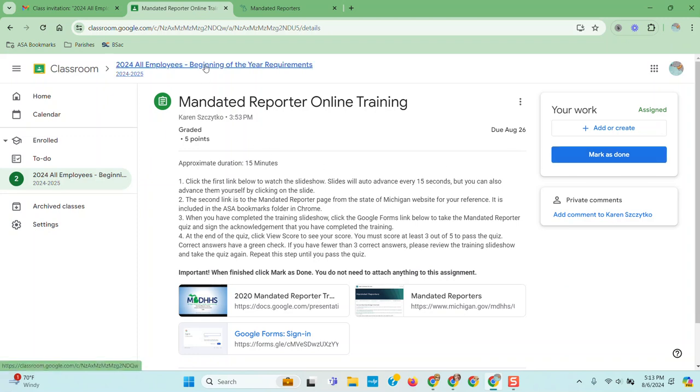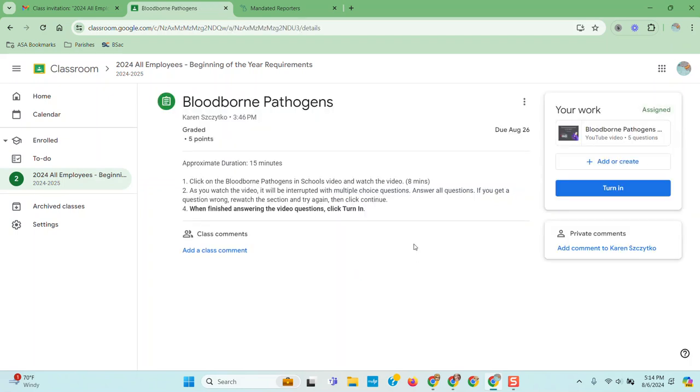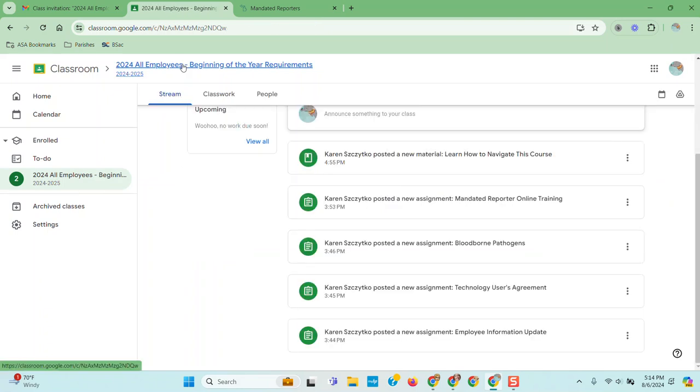Then you just simply come back up here to your class link, and it's going to take you right back to the stream. You can then open the next assignment. So you can just work your way down, and you can see all of these are very similar. This happens to be the assignment where all you have to do is watch the video and then click Turn In. So that's all you have to do. So once again, once you've marked it as turned in, you come back here.